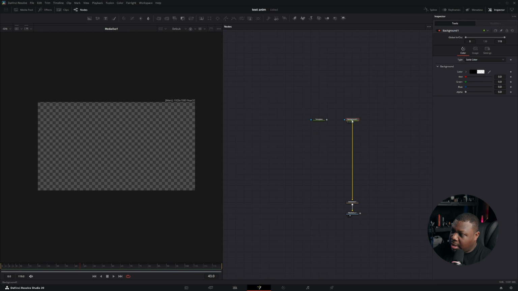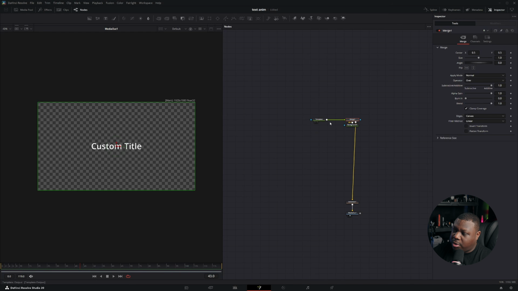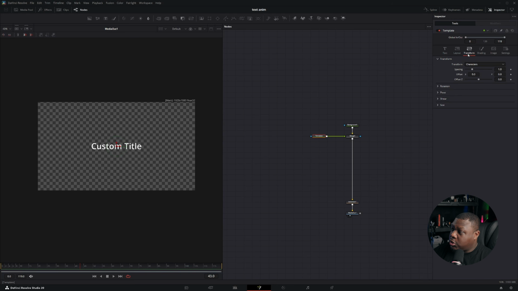So I'll reposition my background node. Then I'll take the output of my template and connect it to the background node, which will automatically create a merge. I'm going to create a drop down animation. So utilizing these offset controls, I'm going to go to about frame 12. I'm going to click down here to set the frame.